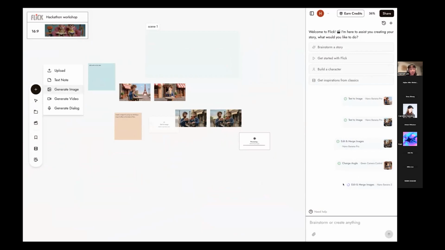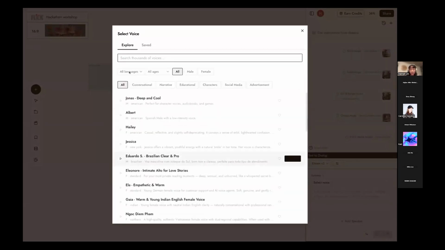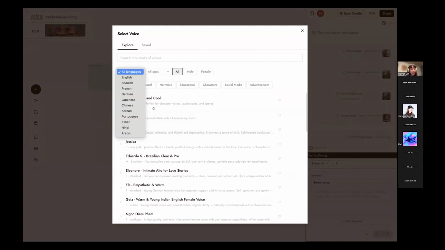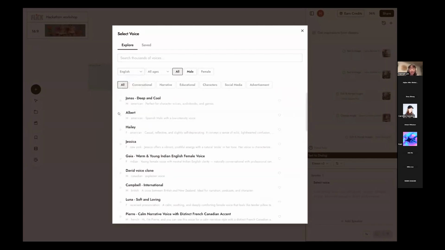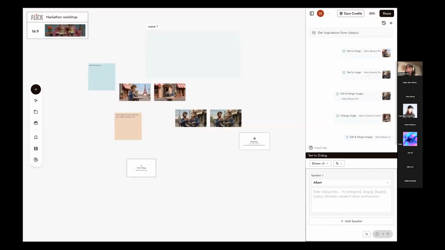That's a quick rundown on images, but I'm going to show you guys how to create audio directly in Flick. So if I go to my plus sign, I'm going to do generate dialogue. And then on the pop-up here, I can select a voice. We have a lot of different voices to choose from, which is really great. You can definitely explore all that we have. To help me out, I'm going to click English as my language and then assign it as male. And then I'm going to pick a voice that I prefer. All right, Albert sounds good to me. So I'm going to go ahead and use this one.